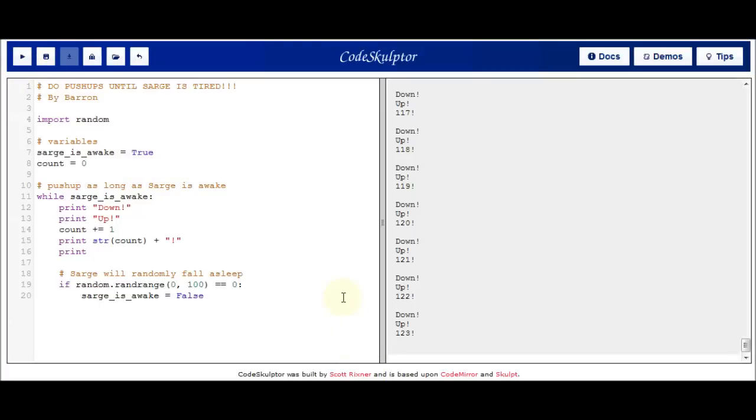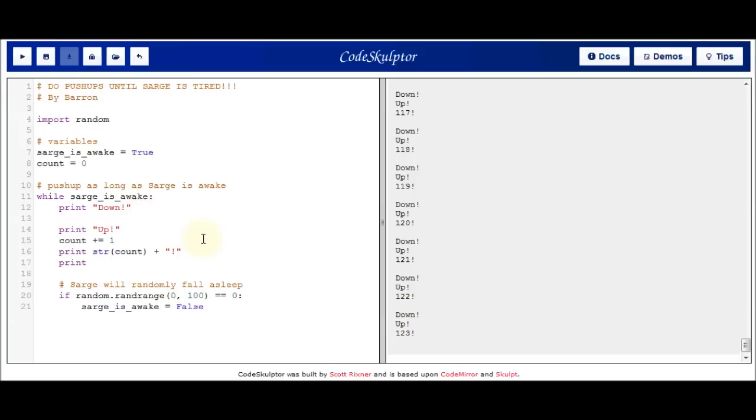So something else I want to point out here is that in the middle of my loop code, if the status of Sarge is awake changes, that's not going to be detected immediately. So let's say Sarge falls asleep while I'm in the down position on my push-up. And something that would make him fall asleep would be if he drank a glass of warm milk.